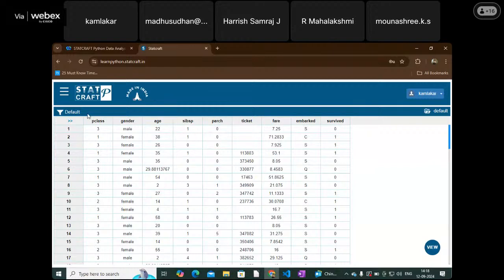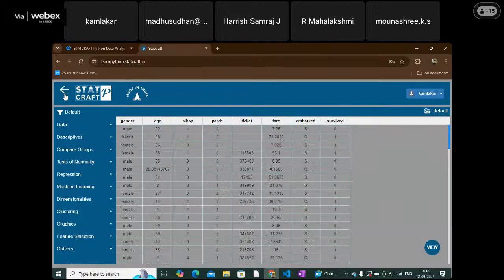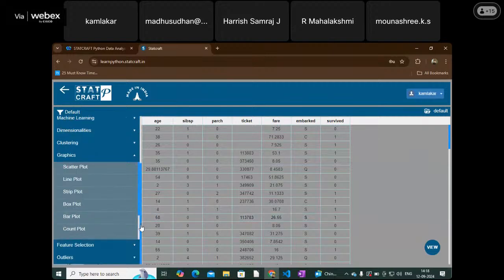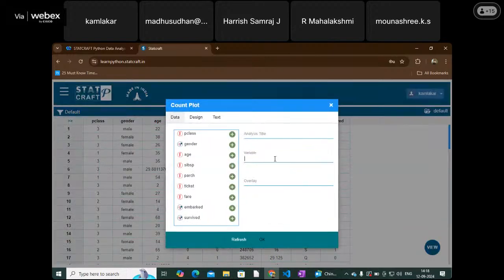So what we have to do is just click on this hamburger menu at the top left corner, then go to graphics. Okay, then click on this count plot, give variable name. So here you can see we have a list of all the variables contained in our data set. So here you can give the bar analysis title. Survived overlay with gender.